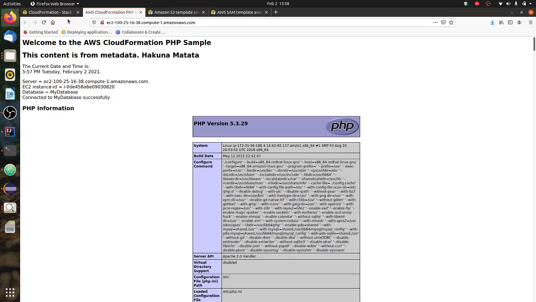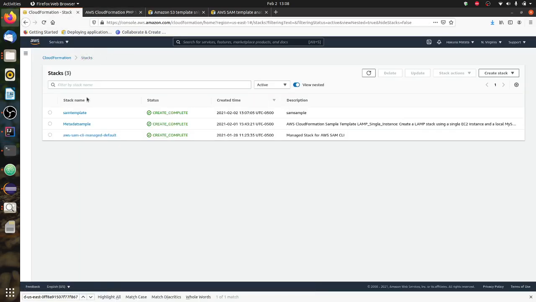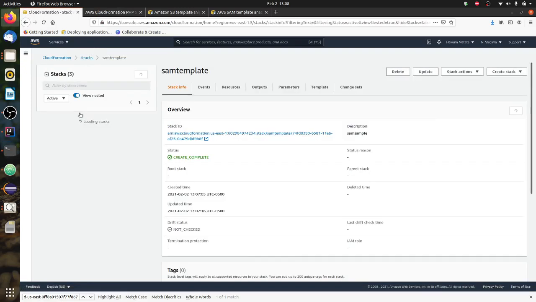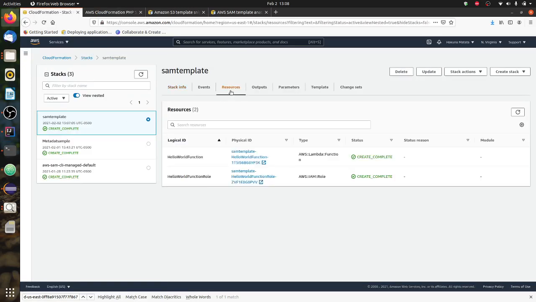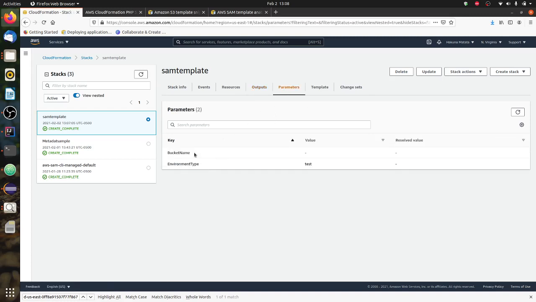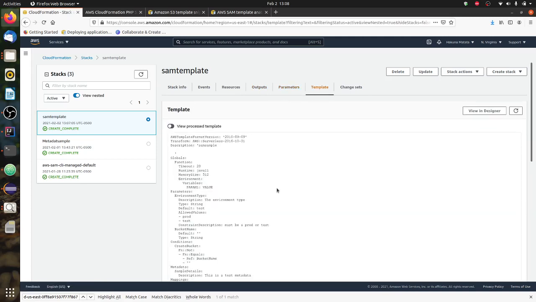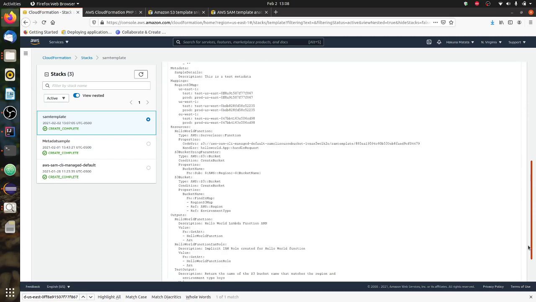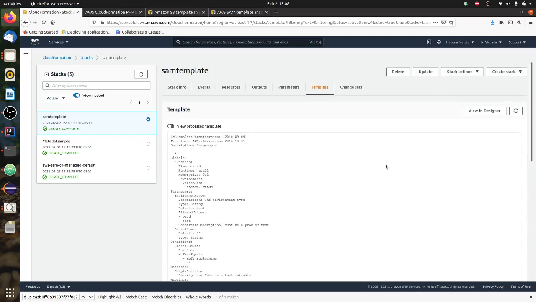Let's go to our console and go to stacks. My stack name is SAM template, and under the resources section I can see only these two resources, and in the output section we can see these parameters. As I said, if I was using API Gateway, then I could copy the API Gateway URL directly and run the test from there itself. This is my parameter section, and we have two parameters. And this is our CloudFormation template created by SAM.